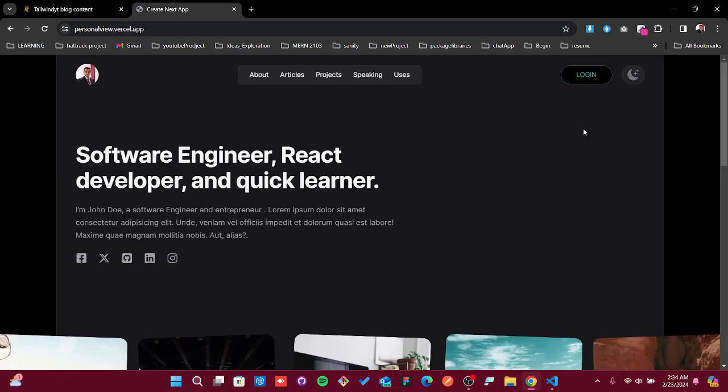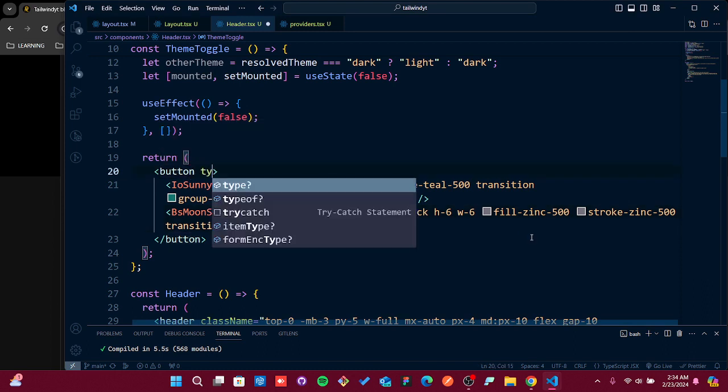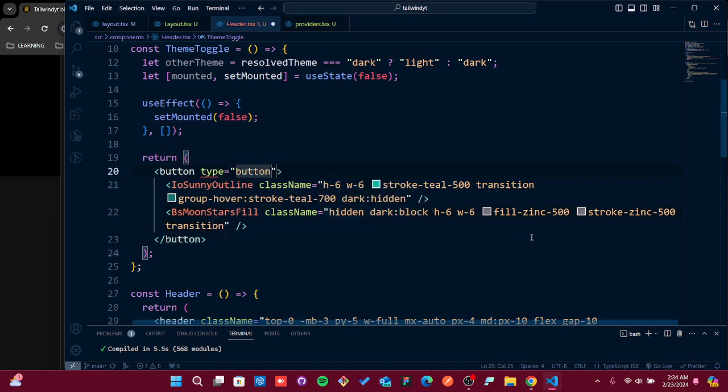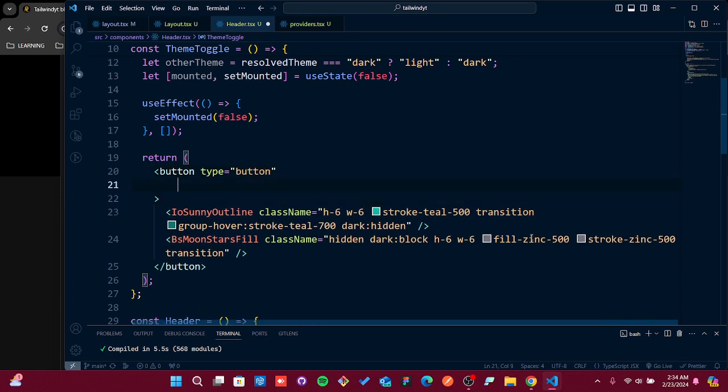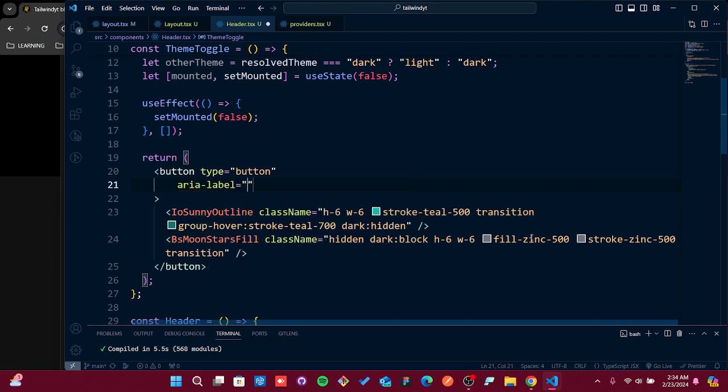Something is appearing, but nothing is happening once I click that. Also this does not look nice because this should be like that. So let's go to the top layer of the button. We're going to make it go like that. So first you're going to define a type, which is going to be a button. Then let's put some class. Also I'm going to put some aria label. In the aria label, instead of putting in a string, I'm going to go with a functional approach. So if it's mounted, then I'm going to pass something. If it's not, then I'm going to pass something else.